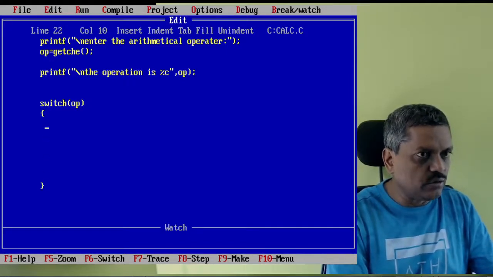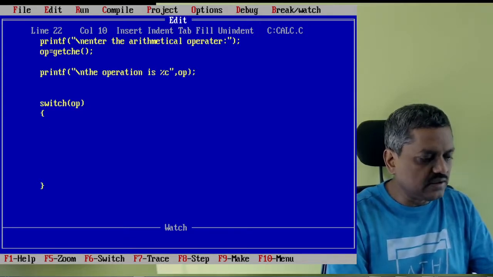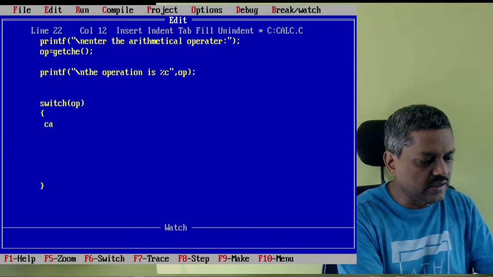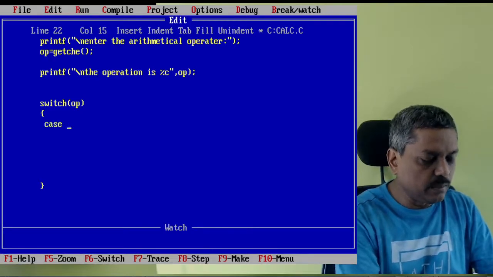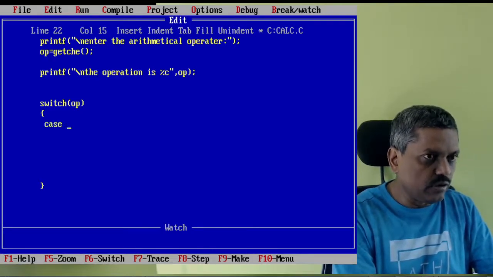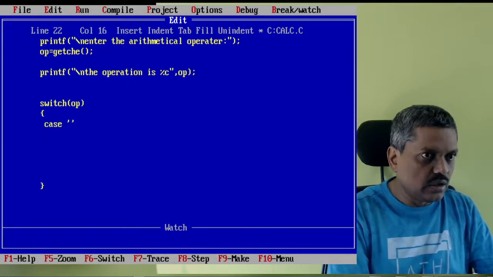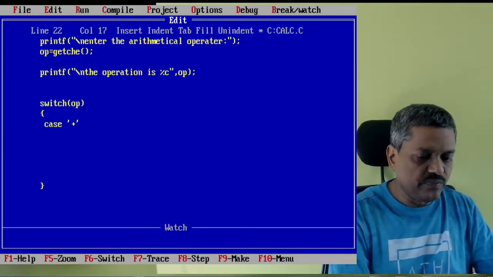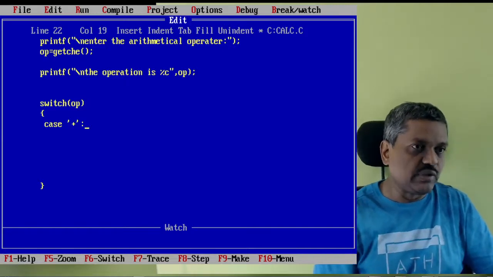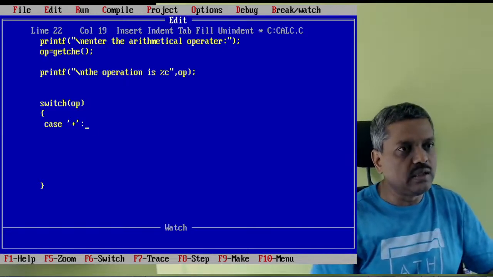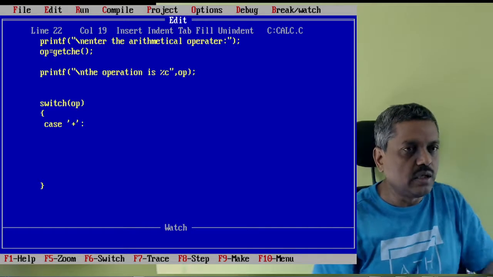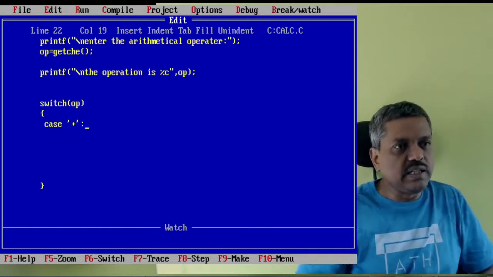So let us try to do only the addition operation. That is enough. Within this, we know that the case has to be written, because it is a character, we have to embed it within single quotes. So what is that? That is the plus symbol, and then it should be followed by a colon. This is very important. Don't put the semicolon. That's not going to work out, it may indicate an error.